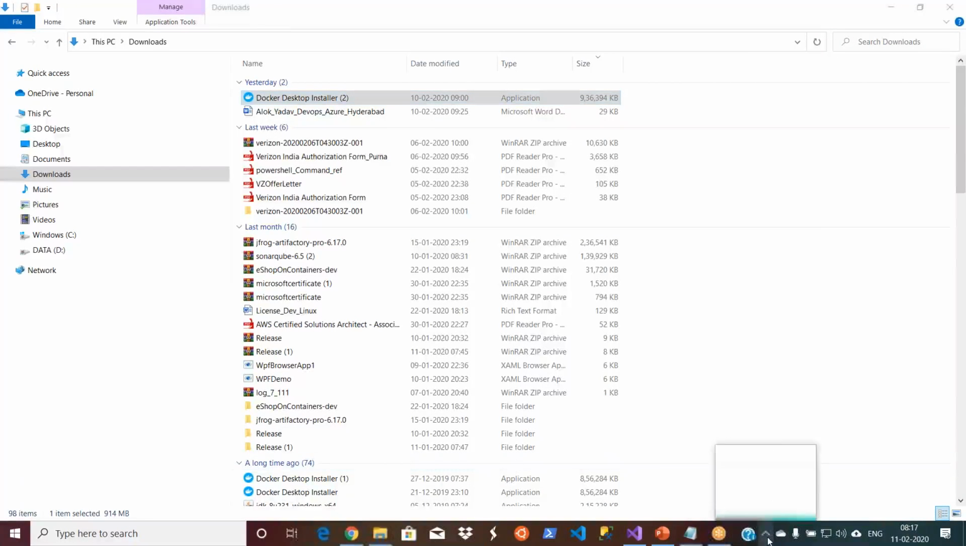Purna, one question. Is this the Docker desktop installer? Because yesterday you said you would be installing it at home to save time. No, this is the one I downloaded yesterday. Okay, Docker desktop installer. Yeah, when you search for Docker desktop for Windows 10, you get this one.